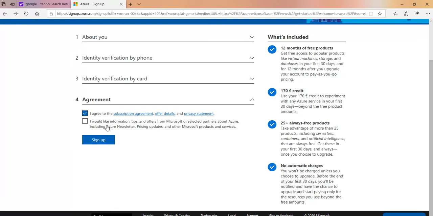And if you want, you can receive some information from Microsoft selected partners, Azure, newsletters, pricing updates, then you can. Of course, you can put your credit card information without having any concerns if you are trying only a free account, because you won't be charged in that free account. It's just for verification. Of course, you can upgrade your free account. You see here what's included.